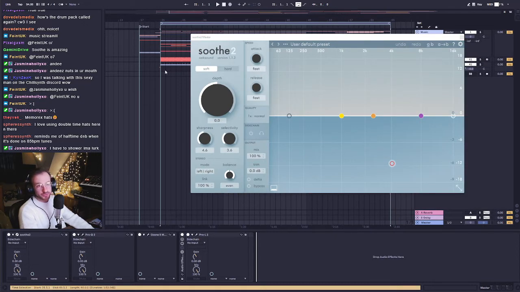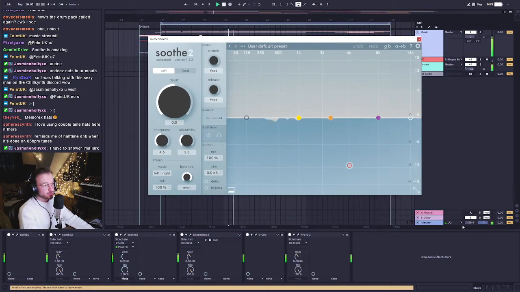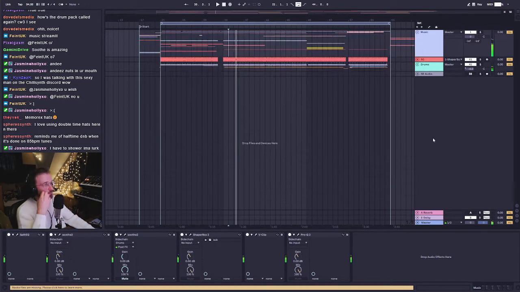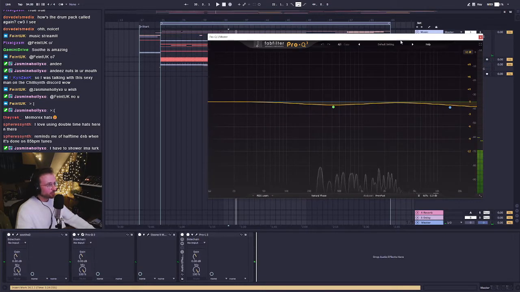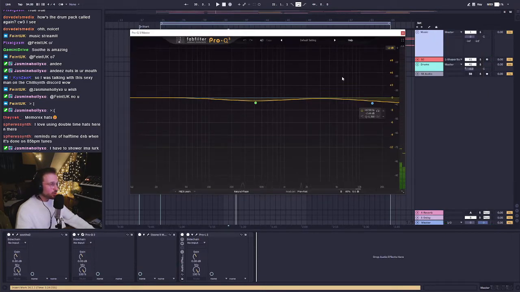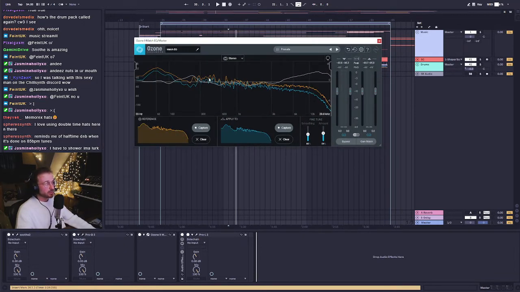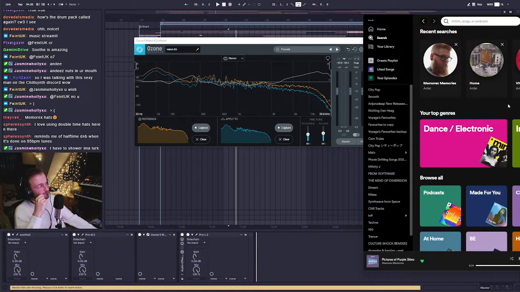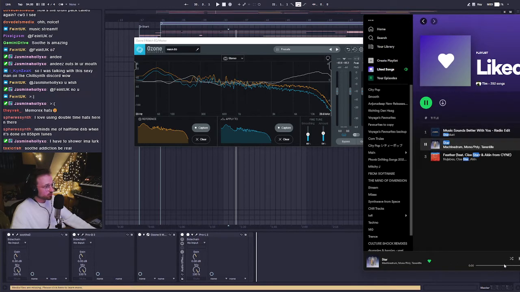I'm not sure if Soothe is really doing anything at this point. Oh yeah, it is. Just a very slight amount. I might need to start using Soothe less. I am actually using Soothe a lot less these days, but this was when Soothe was a bit new to me, so I maybe used it a bit too much. A little bit of EQing going on, and that's going through a match EQ, where I think this is the song that it's EQ matching to.